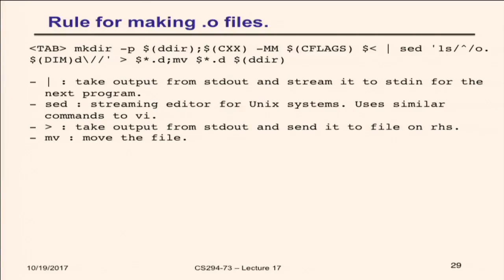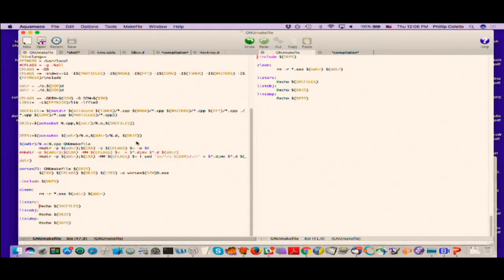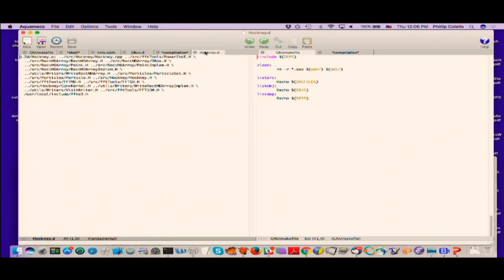So let me go back here. Now what I want to do is go back to my makefile, which is where I've been chopping this out of. I said there's this sed blah blah blah here. What's that doing? First of all, let me go up here to Hockney. This says o.2d/hockney.o depends on all these things here.